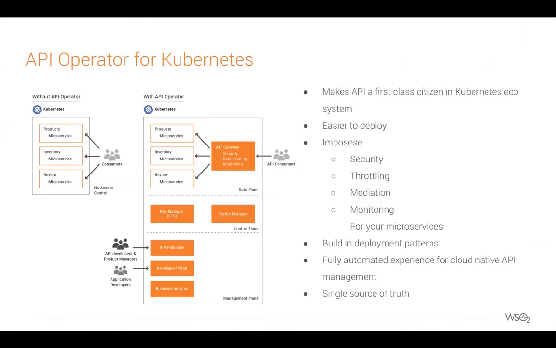This is where we introduce the API operator for Kubernetes. By giving a Swagger definition to Kubernetes, you can simply deploy a micro gateway for your microservices. This makes API a first-class citizen in the Kubernetes ecosystem. This is easier to deploy. This imposes security, throttling, mediation, and monitoring for your microservices. There are built-in deployment patterns such as private jet, shared, and sidecar. This brings a fully automated experience for cloud-native API management. The Swagger definition is used as the single source of truth.